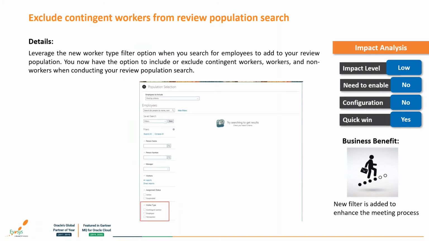Let us understand with an example. If in your organization you have contingent workers and employees both, and you only want to add the employees in your review population, then using this worker type feature, you can exclude the contingent workers as well as non-workers, and you can include the employees in your review population.